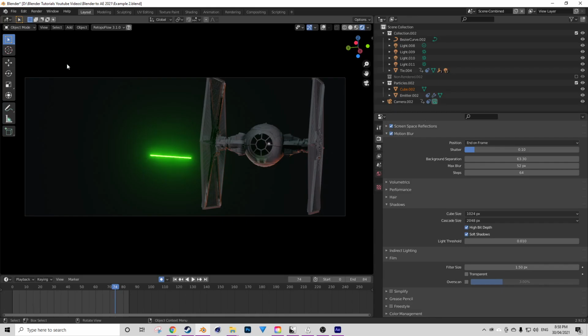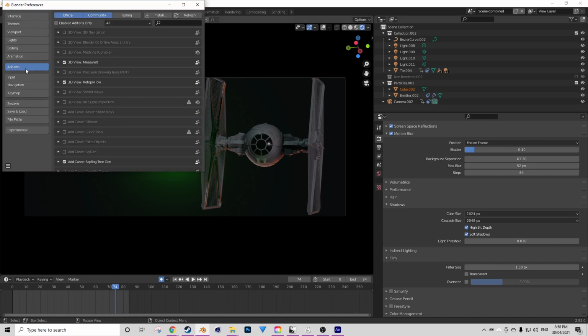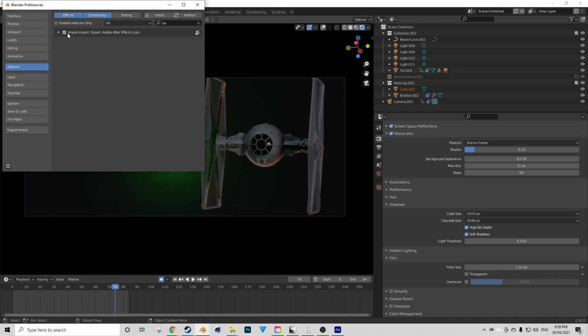After you have that downloaded, you want to go to your preferences, so edit, preferences, and make sure you're in add-ons. Then you want to install. When you click this install button, you want to then navigate to where you saved that file and then run it. Once you've done that, you can search for JSX, and you want to make sure that this file here, the import export Adobe After Effects.jsx, is ticked. You can just click this box here like so, and then you want to save your preferences.